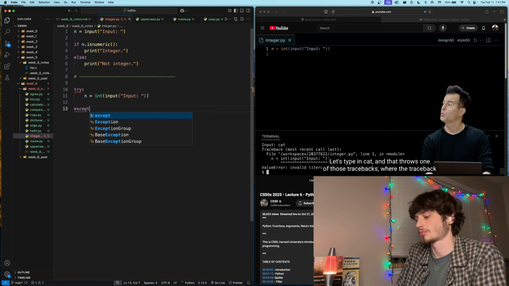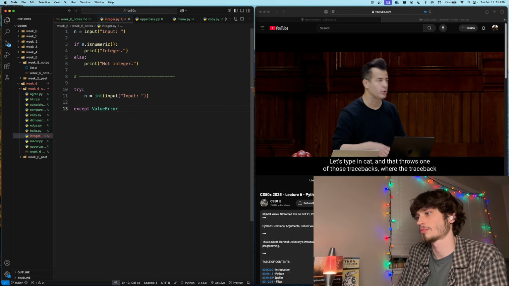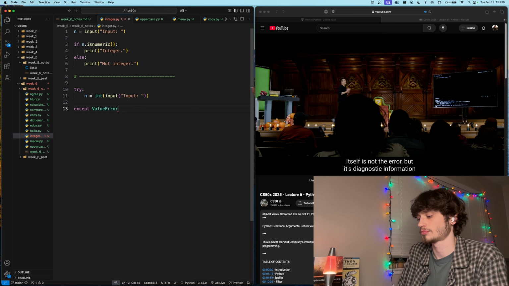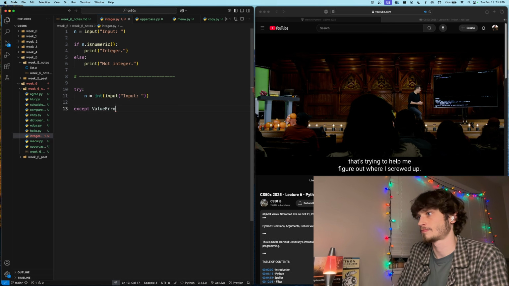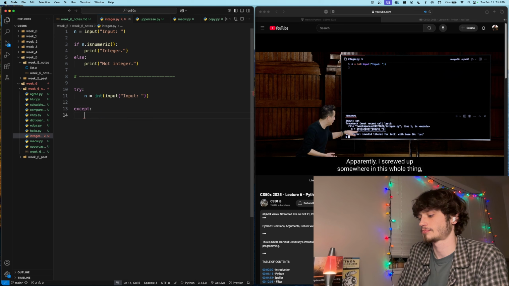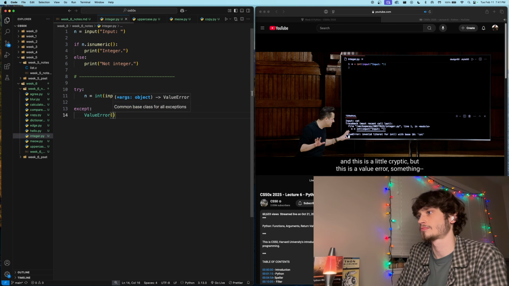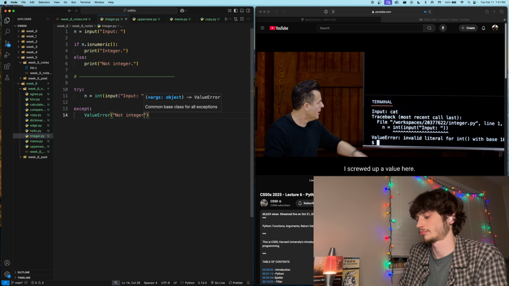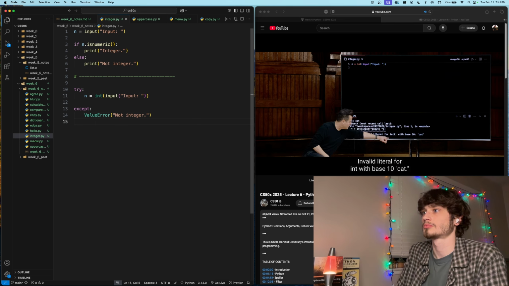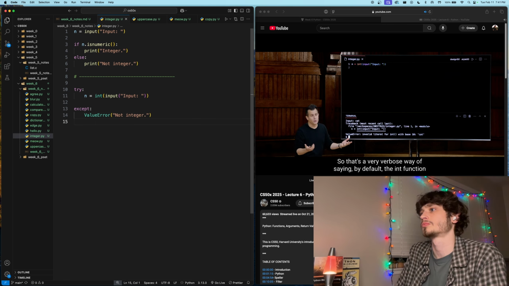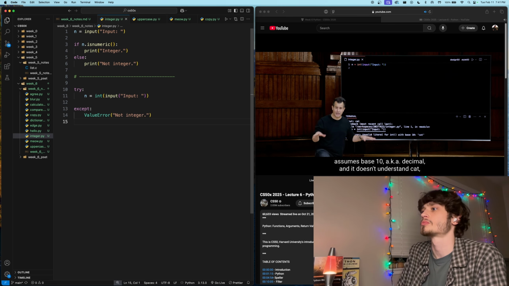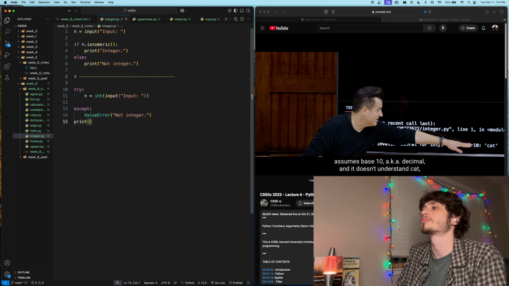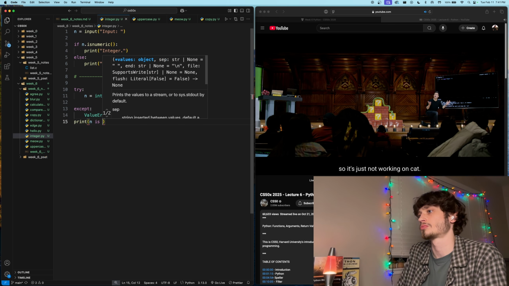And that throws one of those tracebacks, where the traceback itself is not the error, but it's diagnostic information that's trying to help me figure out where I screwed up. Apparently, I screwed up somewhere in this whole thing. And this is a little cryptic, but this is a value error. I screwed up a value here. Invalid literal for int with base 10: cat. So that's a very verbose way of saying, by default, the int function assumes base 10, aka decimal. And it doesn't understand cat. So it's just not working on cat.